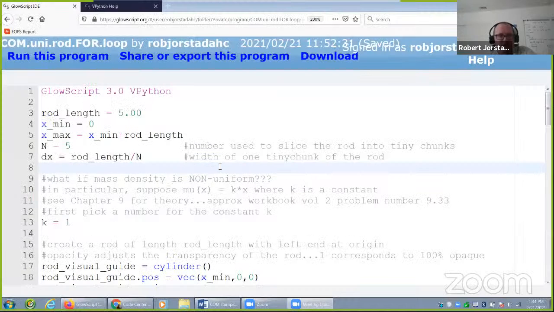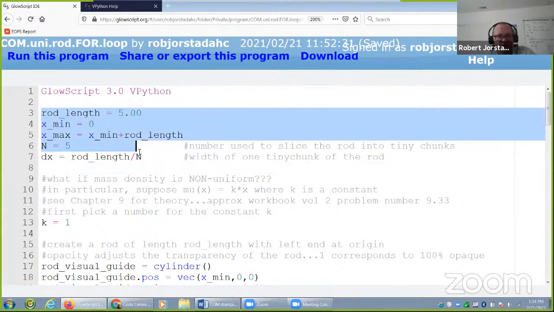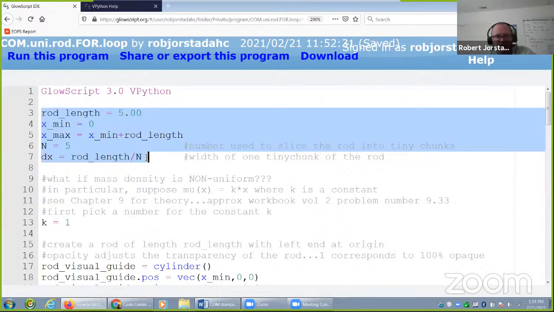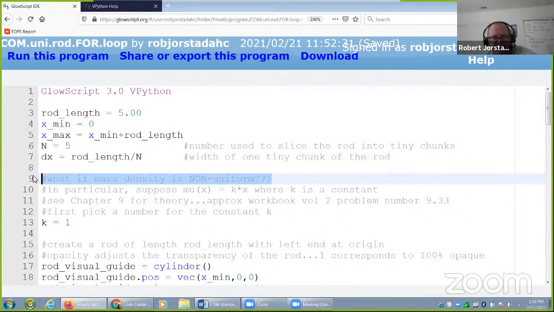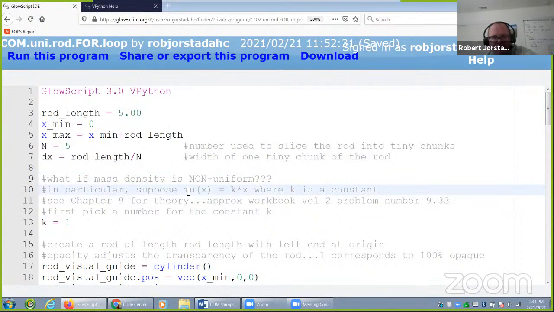Okay, and so we're kind of back to our first code of the day. So let's just walk through it. We have the rod length, the X min, the X max. We've figured out the number of slices and the total and the spacing.